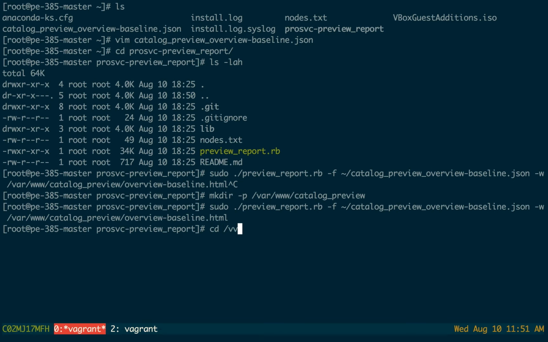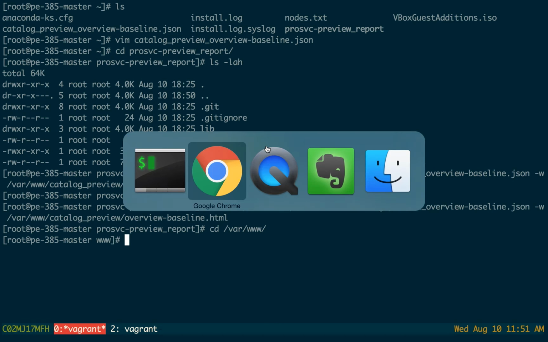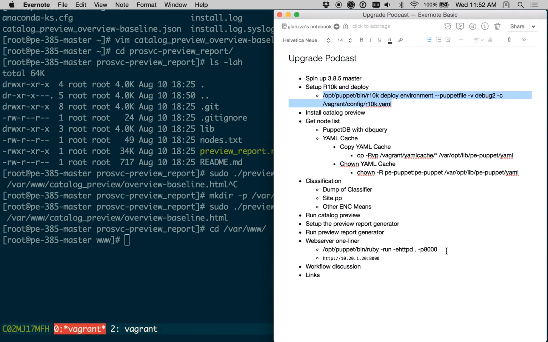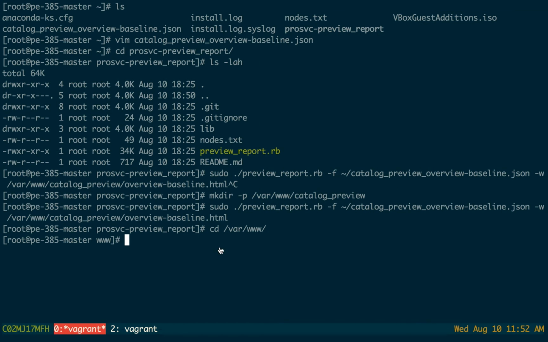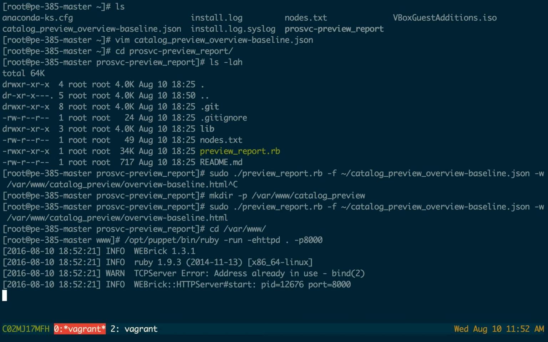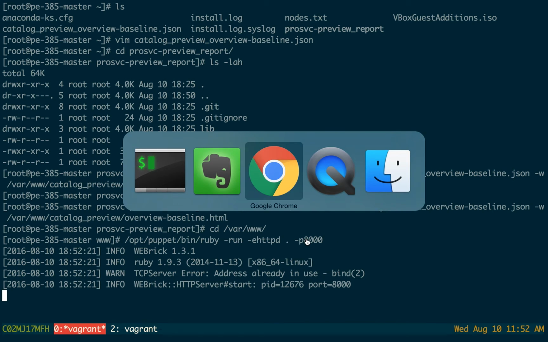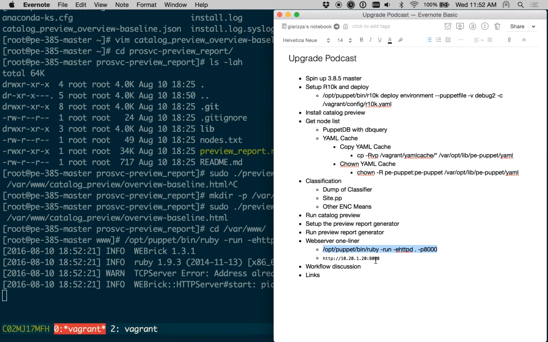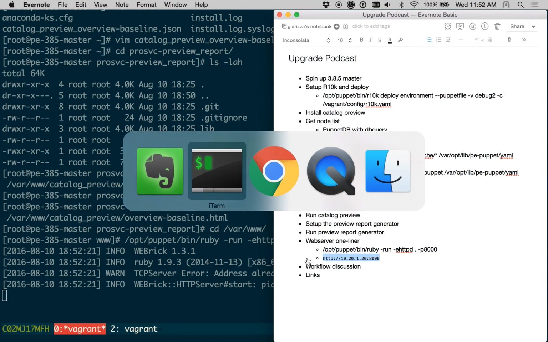We don't have either Apache or Nginx set up, so I actually have a quick Ruby one-liner that can use Puppet's built-in Ruby installation to just run a quick web server on a certain port. I'm going to change to that directory and run this command. It's going to serve up on port 8000, just a web server for this directory. I'm going to copy the IP address of my Vagrant instance here.